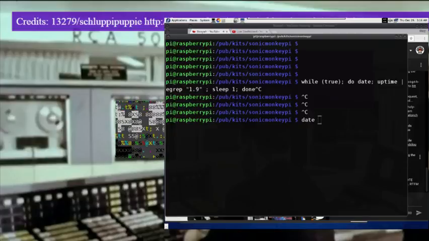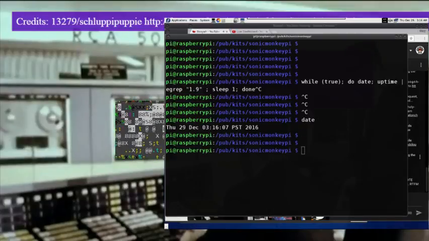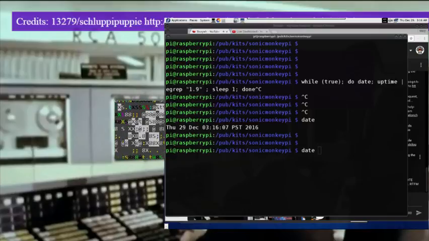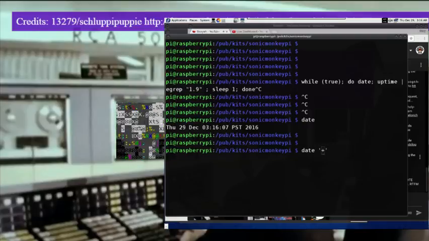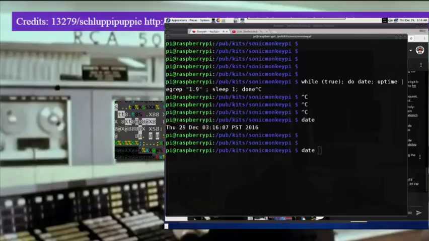How do I do that? Well, the date command prints out the date. The date command can also take arguments. You can usually put these in single quotes, but you don't have to. Anyways, I'm going to use it without the quotes just to keep things simple.